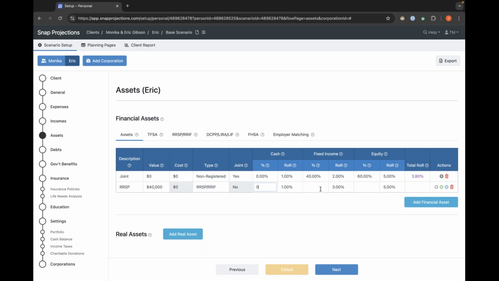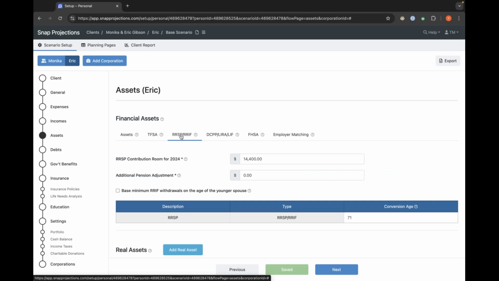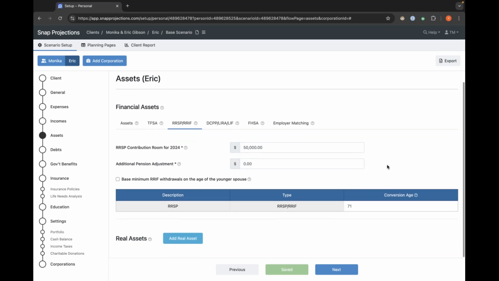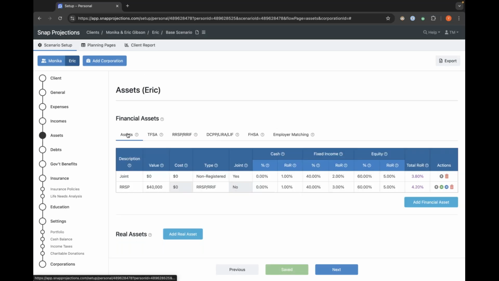And it has exactly the same asset mix, 40% to fixed income and 60% to equity. All right. And I'm going to double check his RSP. Okay. So his RSP contribution room, I need to make a change. He actually has 50,000 that he can contribute. All right. So I'm done with his assets.